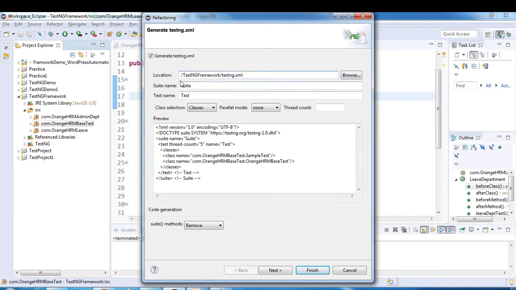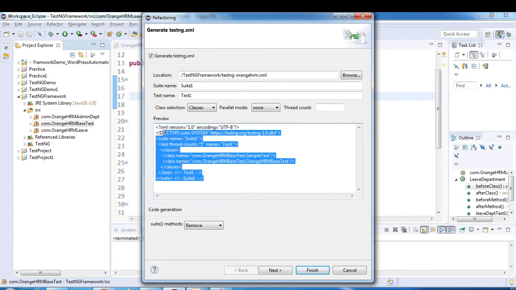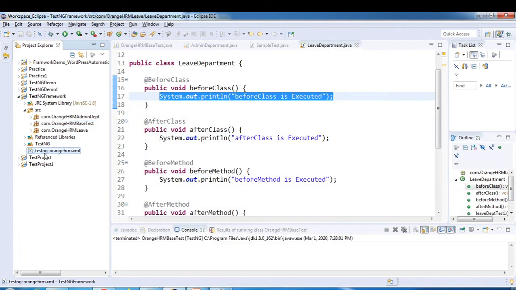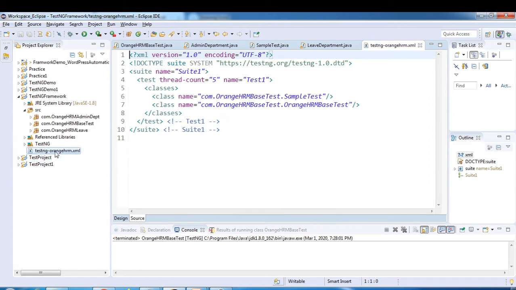Here you can see the location, you can give the root directory. By default it will give testng.xml, so you can change the name according to your usage. I can give orangehrm-testng.xml. Suite name I'll give suite 1, test name test1. This is the default XML being shown. Just click on finish. Here you can see my testng.xml, just double click on it and it will open.